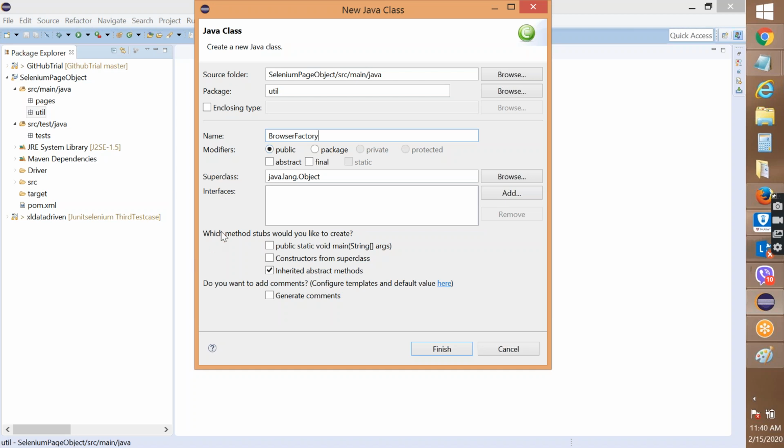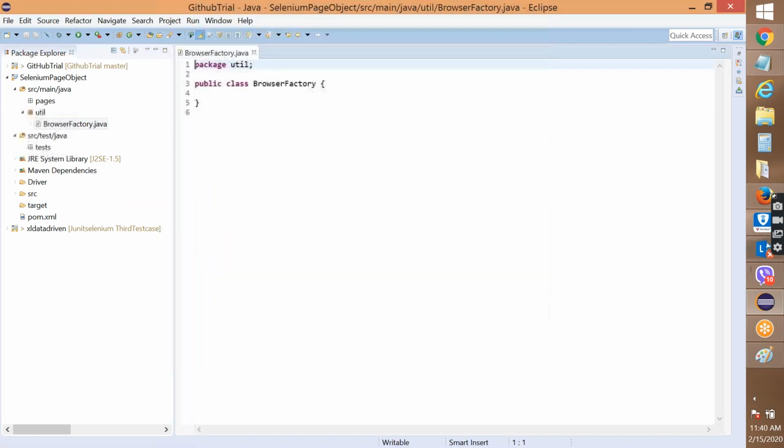So over here, which method stubs would you like to create? Inherited abstract: if it's not selected, you don't need to select it. You're not going to do anything that deals with an inherited abstract class, so it's okay. We're not doing anything with that. Okay, so we create a browser factory class. After creating it, we will make a function for start browser.